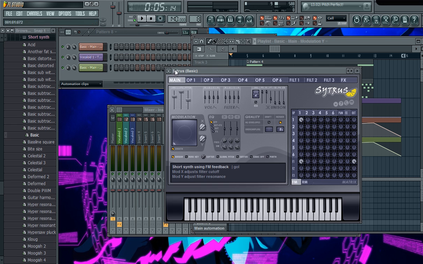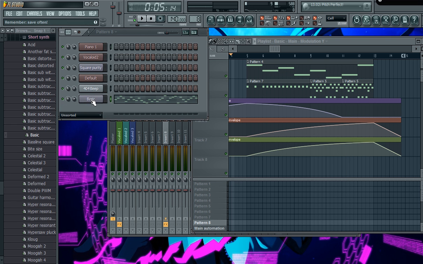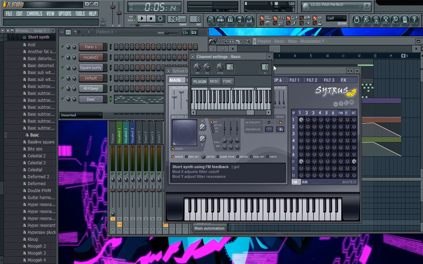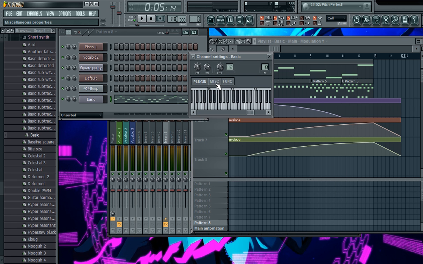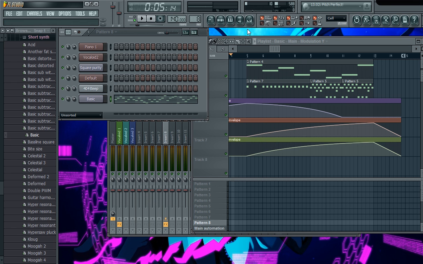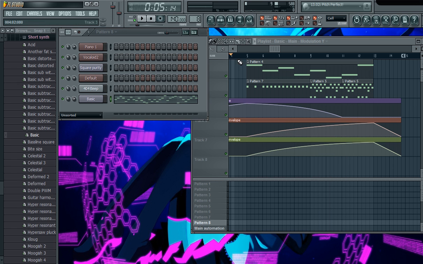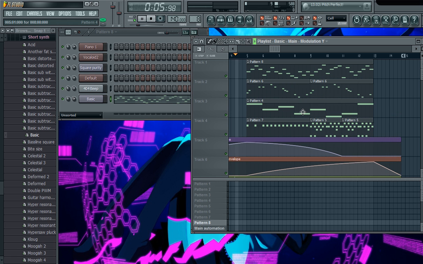If there is no XY modulation in your plugin, you can go to your channel window and click on Miscellaneous, and there's also Mod X and Mod Y, and there are also some equalizing plugins that support Mod X and Y modulation. Just try and find it. You'll most probably find it for anything you want to use it on. So let's listen, shall we?